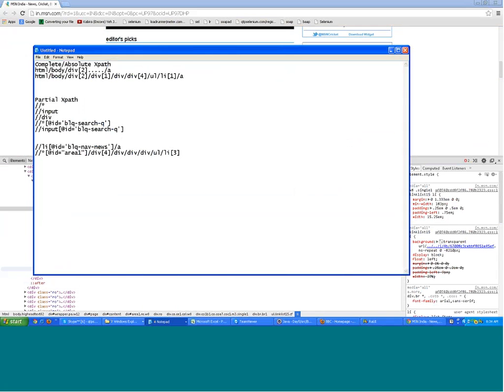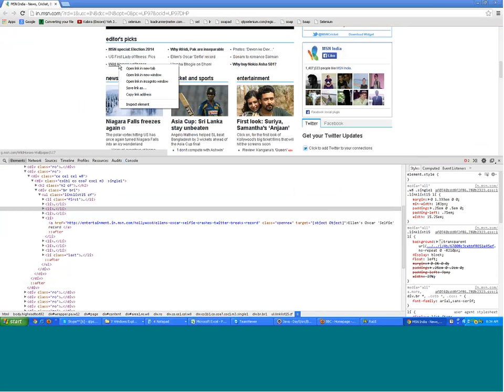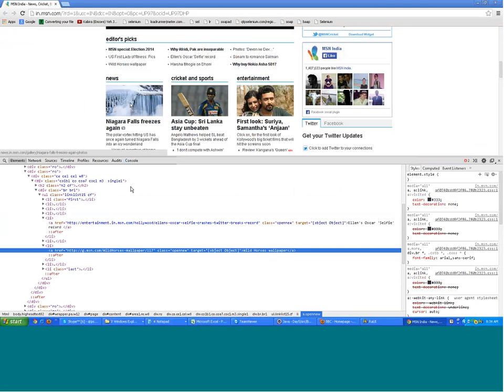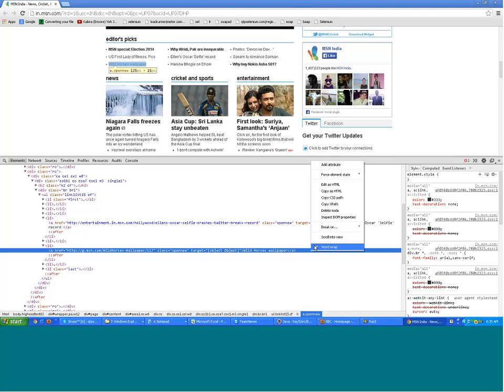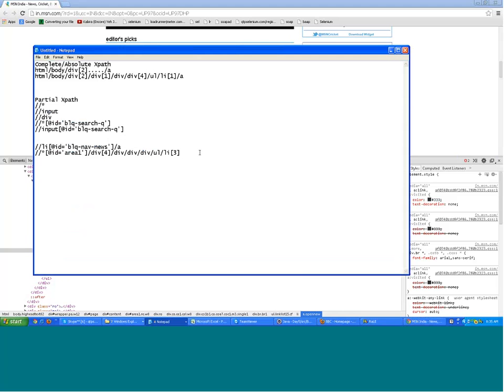The only thing is, in Chrome it will give you double quotes, which you have to convert into single quotes when you are working with Selenium. So you can right click on any element. Say I right click on the element wild horses wallpaper, and I say inspect element, I get this element. Then I right click on this element over here, copy the XPath, and you get the XPath. Only thing is you have to convert double quotes into single quotes.